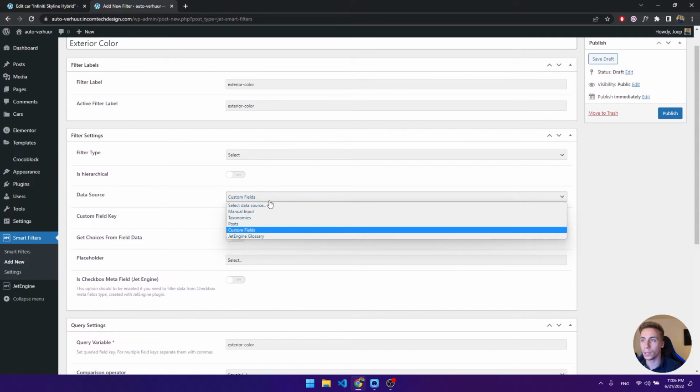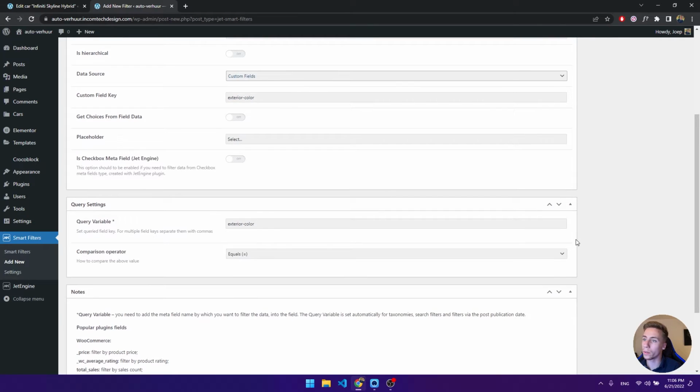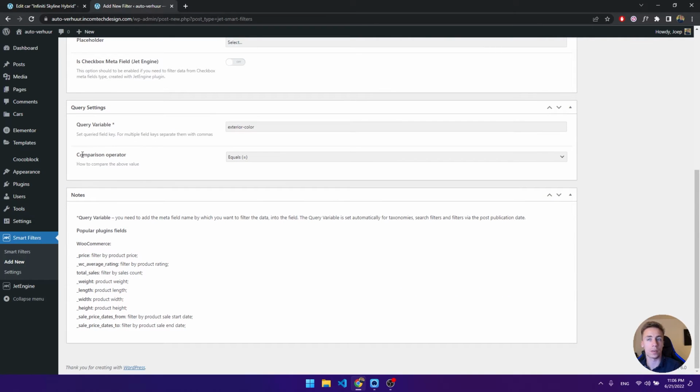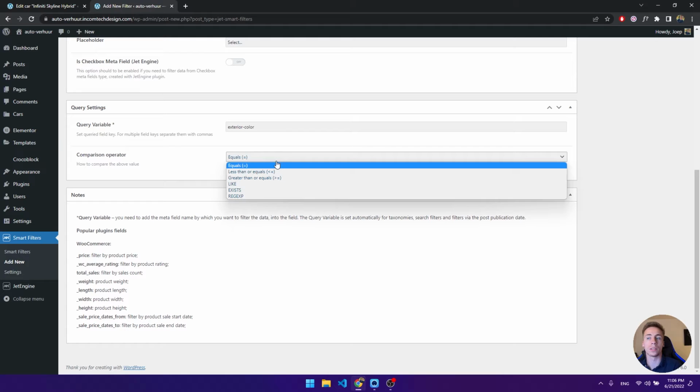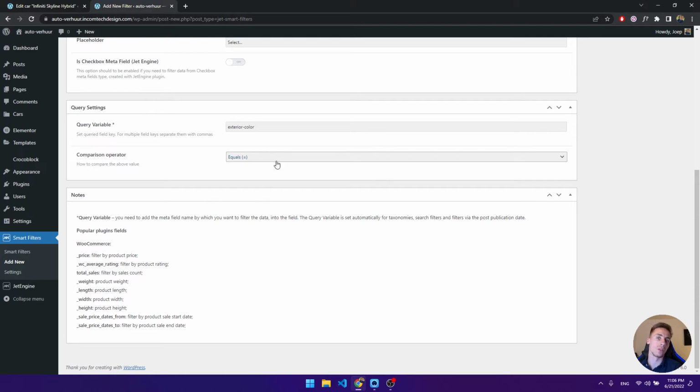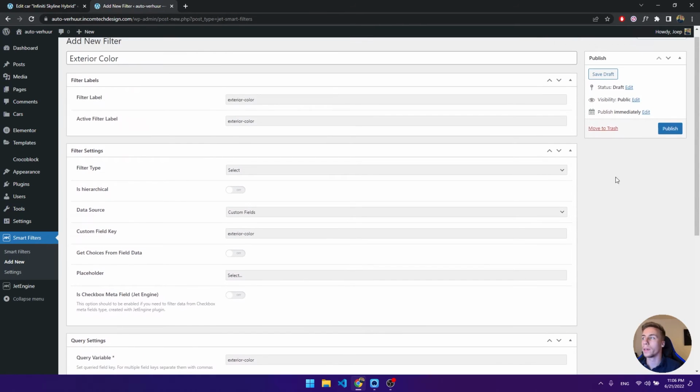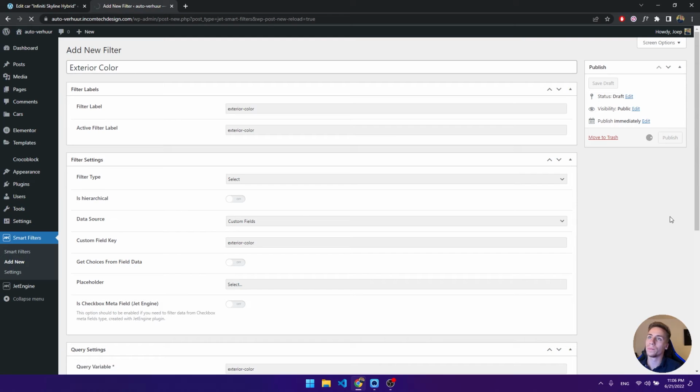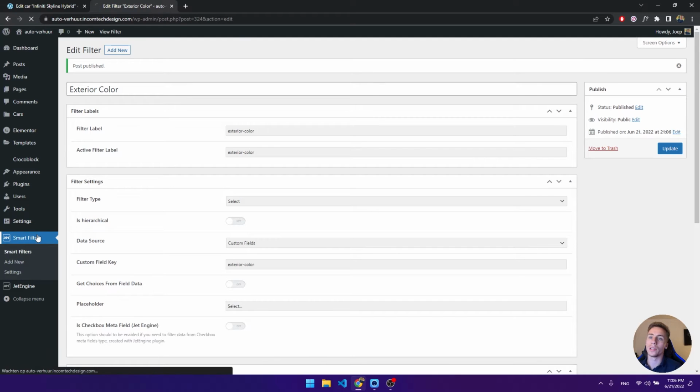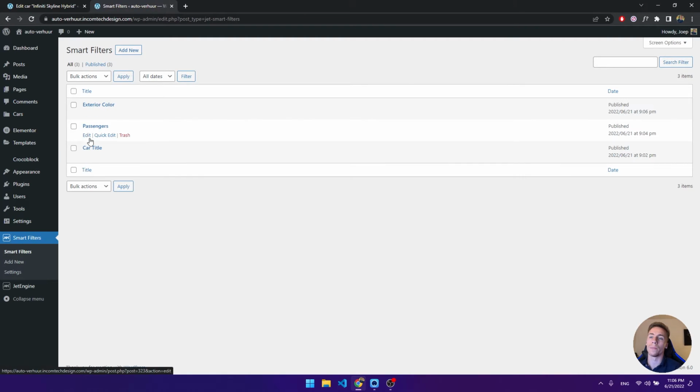All right, let me see. This looks all great. So that's it. Again, the comparison operator is equals because we want the color to equal the value that we give. So we're going to click publish, and as we see, we have 3 filters right now. Great, so now let's make the archive page.